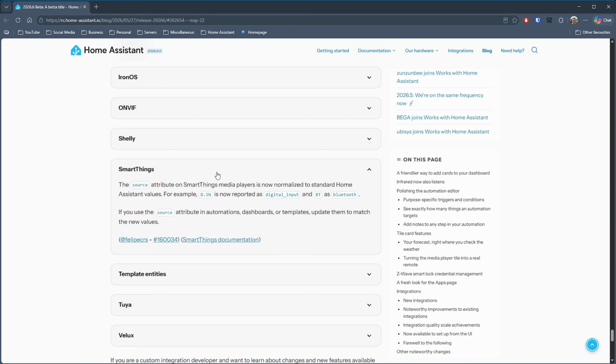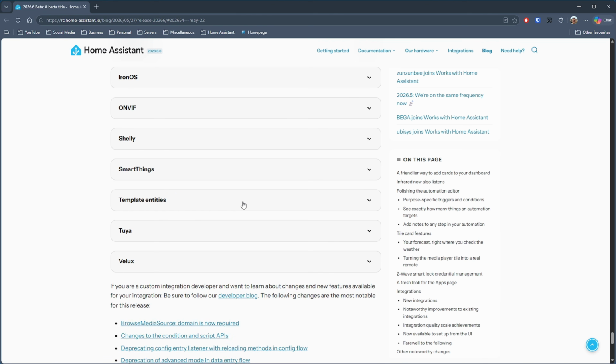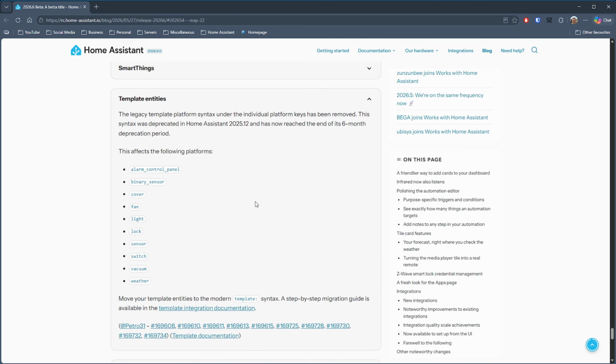This next one has been in deprecation for the last 6 months and is now going to be removed, and that is the legacy template syntax. So if you're using the old syntax with things like alarm control panel, fan, lights or switches, etc., and you haven't done so already, then you'll need to update them when you upgrade to this version, and there's a handy step-by-step migration guide available to help you with that.